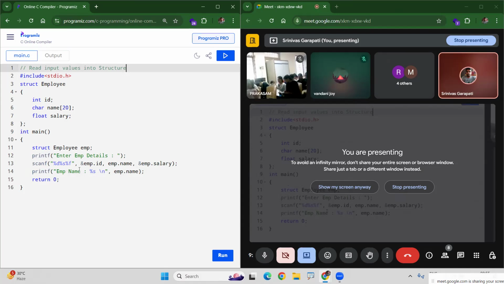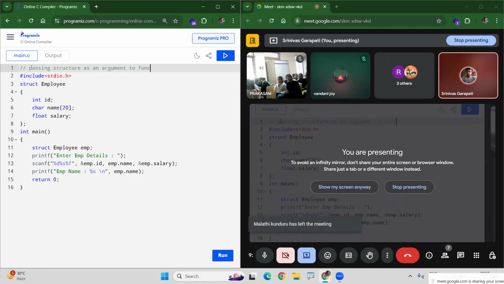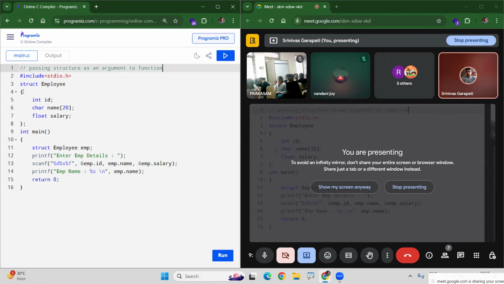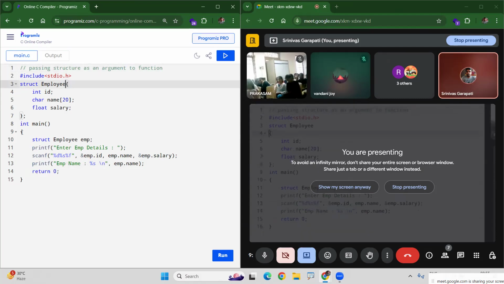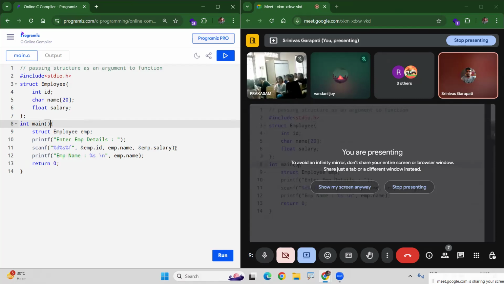Right now, here it is. How can we pass a structure as an argument to a function is important. Look at this: passing structure as an argument to function. We have seen functions. To the function, normal values we pass already. But how to pass the complete structure? Directly, I'm taking the values. I'm not reading.